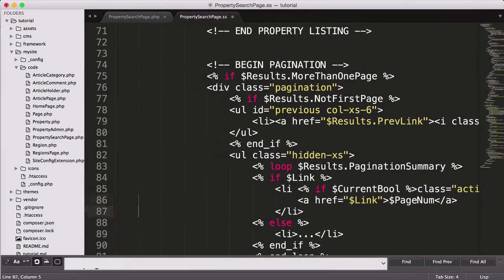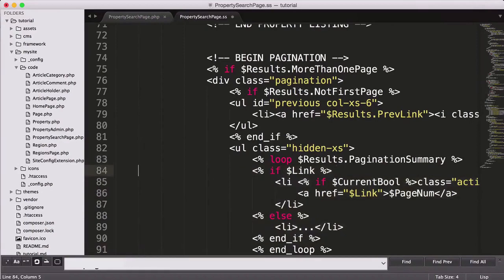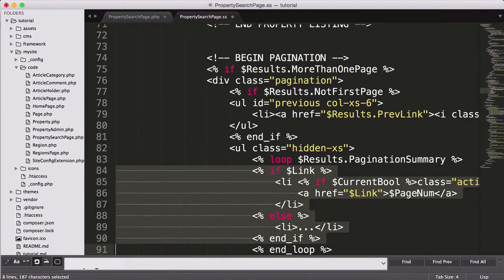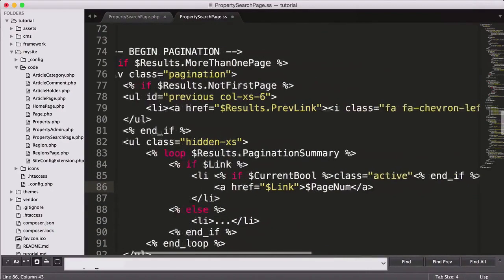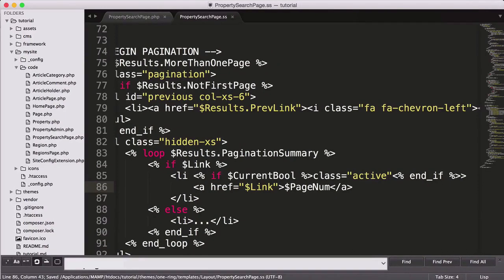Another thing to keep in mind is you can customize how much context you would like by passing an integer to PaginationSummary. By default, it's going to show 4 pages of context, but you can feel free to call results.PaginationSummary and pass 7, 8, 10, whatever amount of context you want.